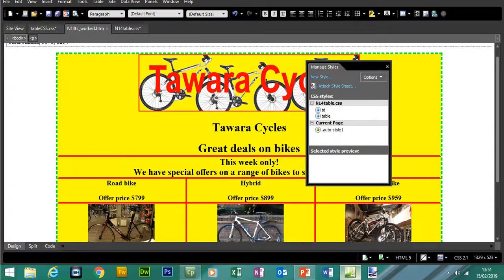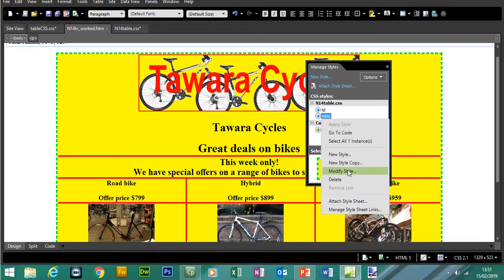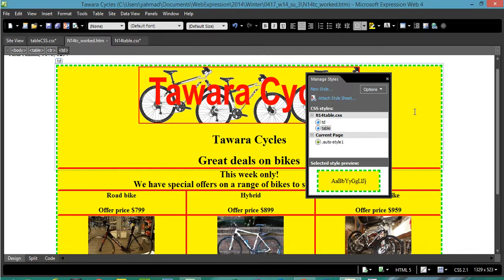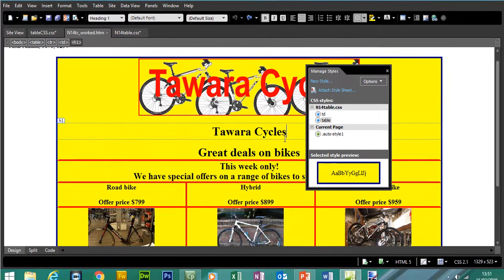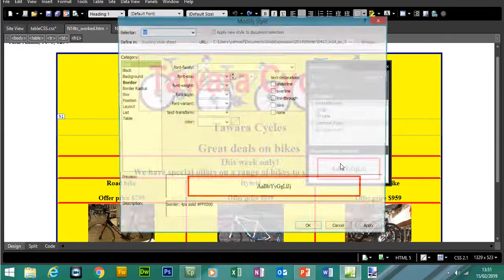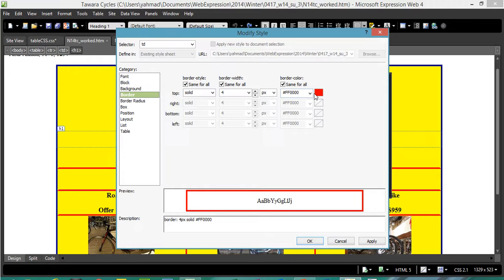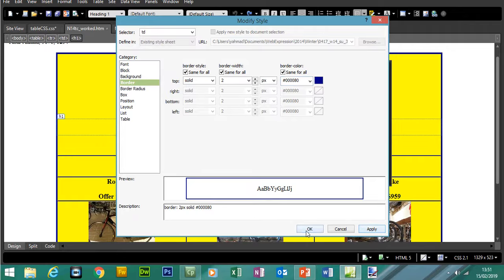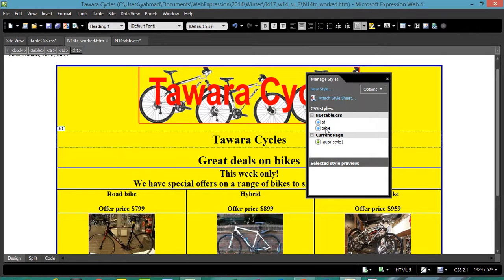So if I go back to table, let's modify the table. Actually, let's put this back to what it was. So if I press Ctrl Z, so if it's not going back by pressing Ctrl Z, let's just go to modify TD style, border. Let's put it back to what it was. This was 2 pixels thick, and it was navy blue. Okay, what I want to show you is, yep, it's gone back to what it was.